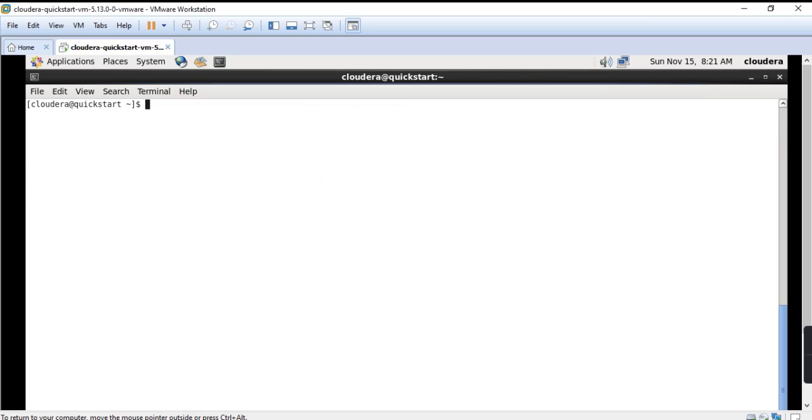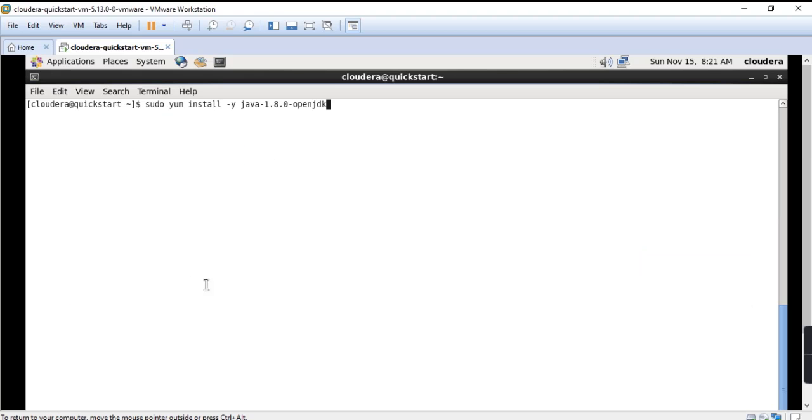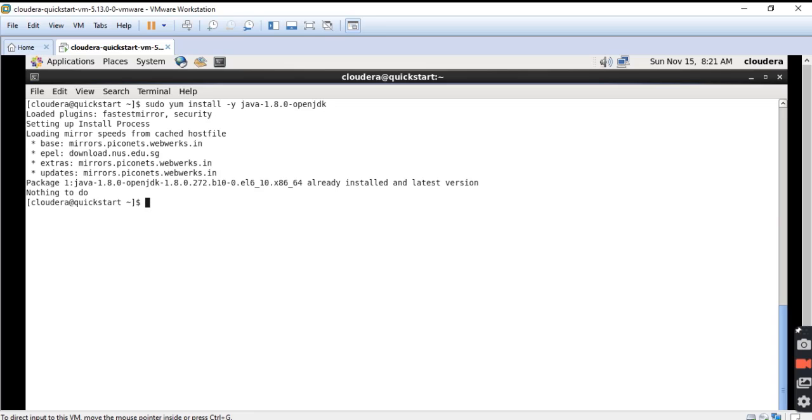So I'm clearing everything. If you want to install Java onto it, some commands are available over here. So I'm using the same. Use this command and hit enter. If your machine already has Java, then it is fine. If not, it will simply install the package. So you can see this, I have already installed it, so nothing new to do. My Java is installed on the machine.